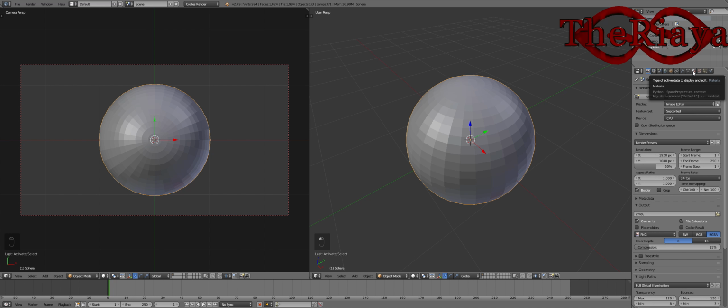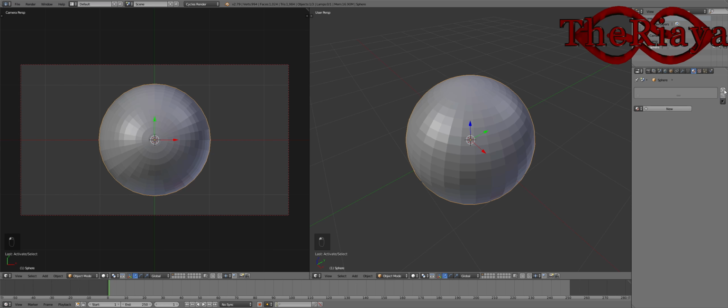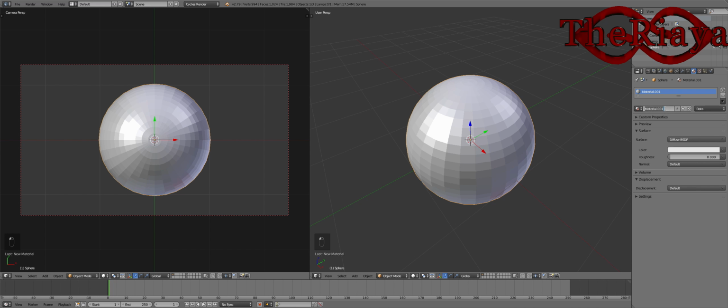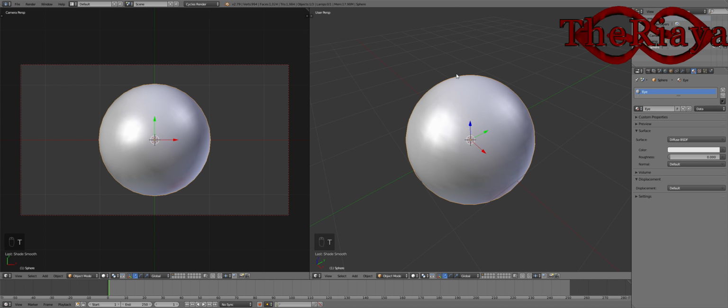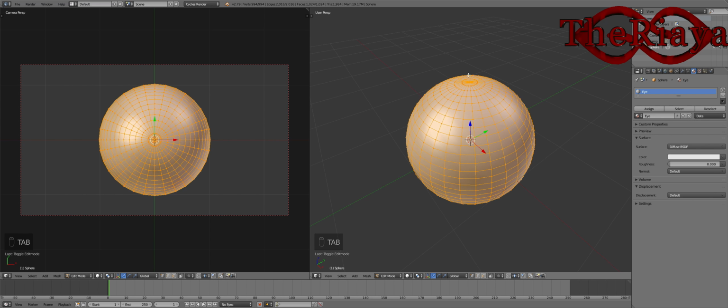So select the materials tab over here. We're going to hit plus, new, and name this eye. Before we get to the actual full editing in here, on the right viewport, hit T to bring up the transformations tab, hit smooth under shading, and hit T again to get rid of it because that's all we needed to do for the time being. Then hit tab.